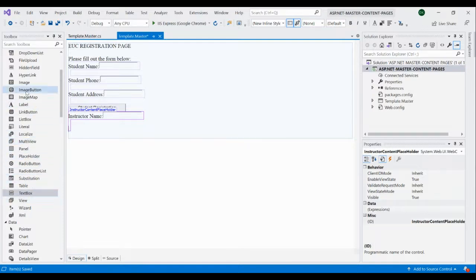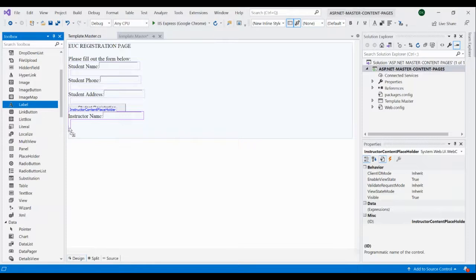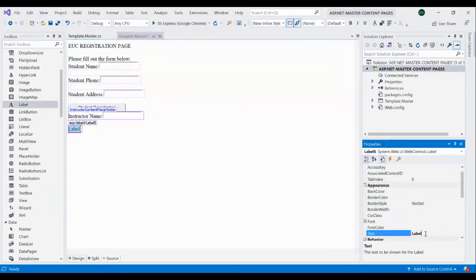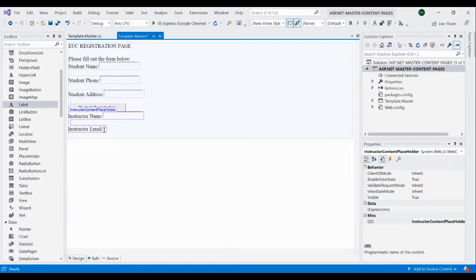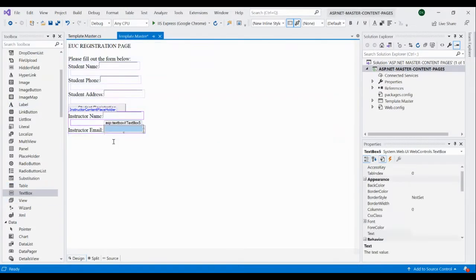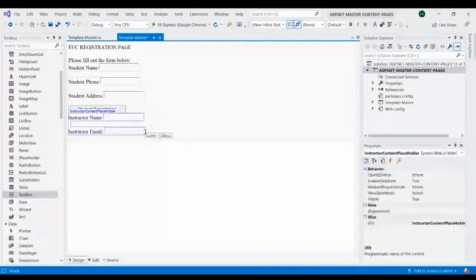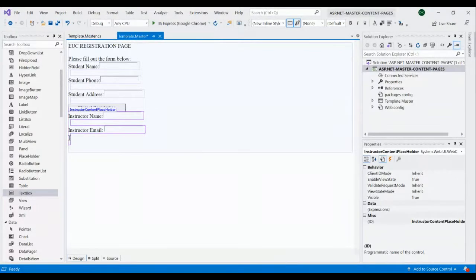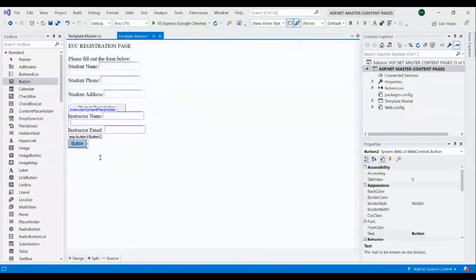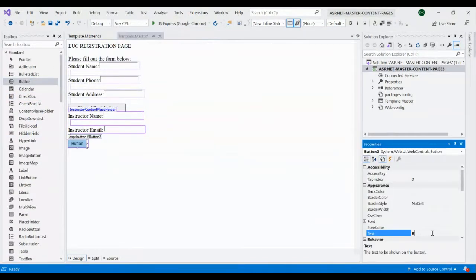All right, one more label. And if it's an instructor registration, we will ask for the instructor email. Textbox. And nothing else. So if it's a student, we're adding three things. If it's an instructor, we only need two things. Change the line twice. And we also need a button, which will say instructor registration.